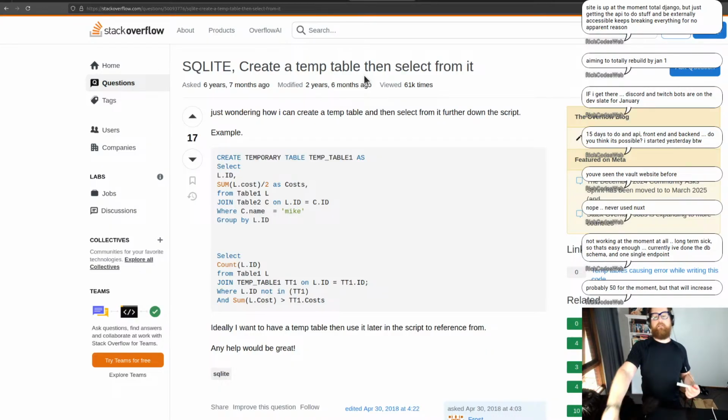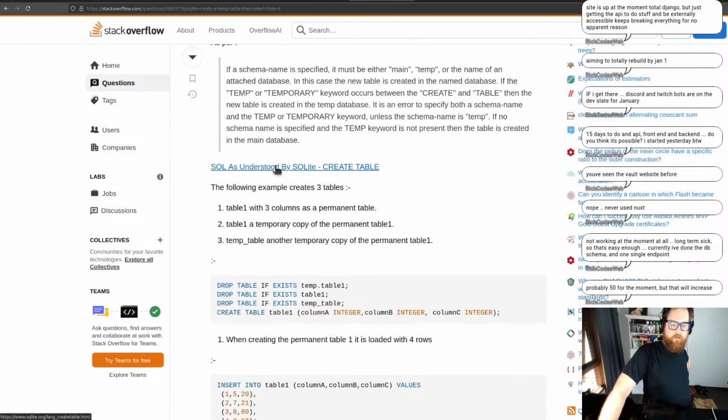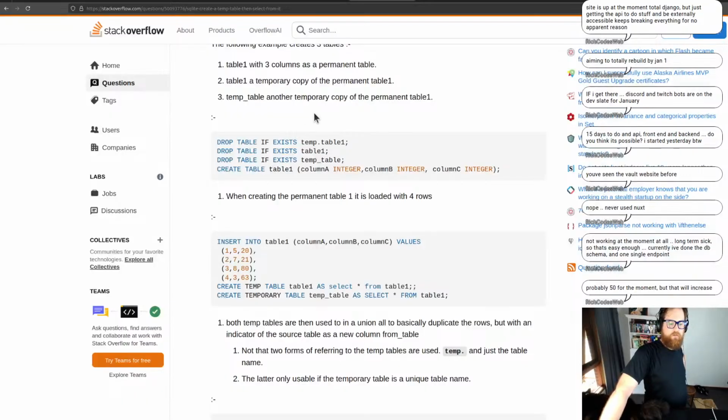All right, cool. So the idea is we do a calculation up the top, and then we get a small table, and then we just easily manipulate that small table. And the table will be a lot smaller than the rest of the table. Simply refer to the table as temp table. Only if it's a unique table name. All right, so drop table if exists temp table 1.